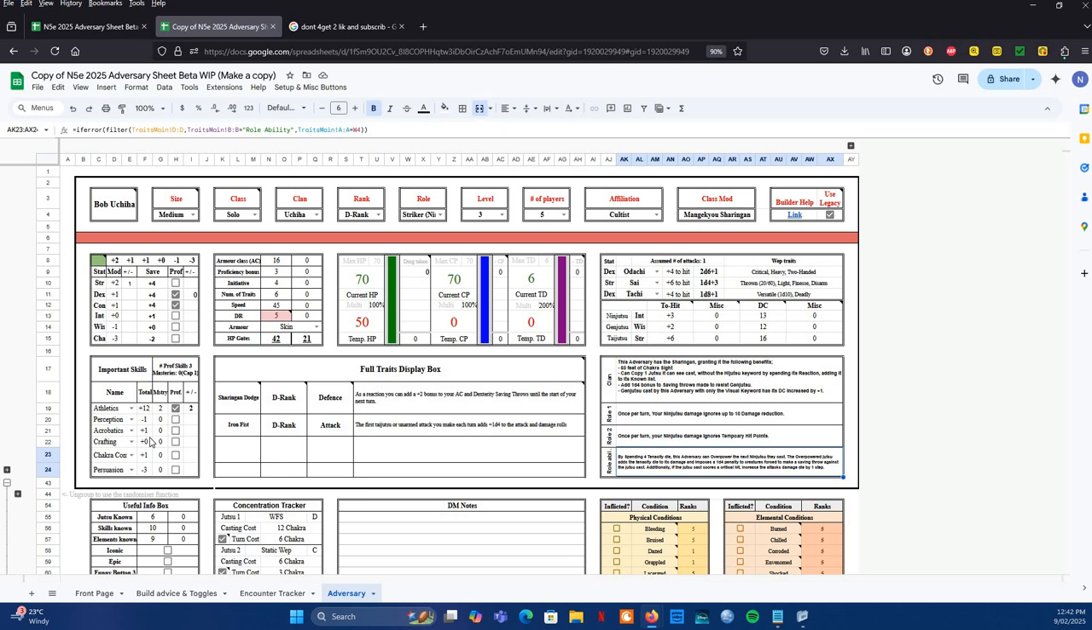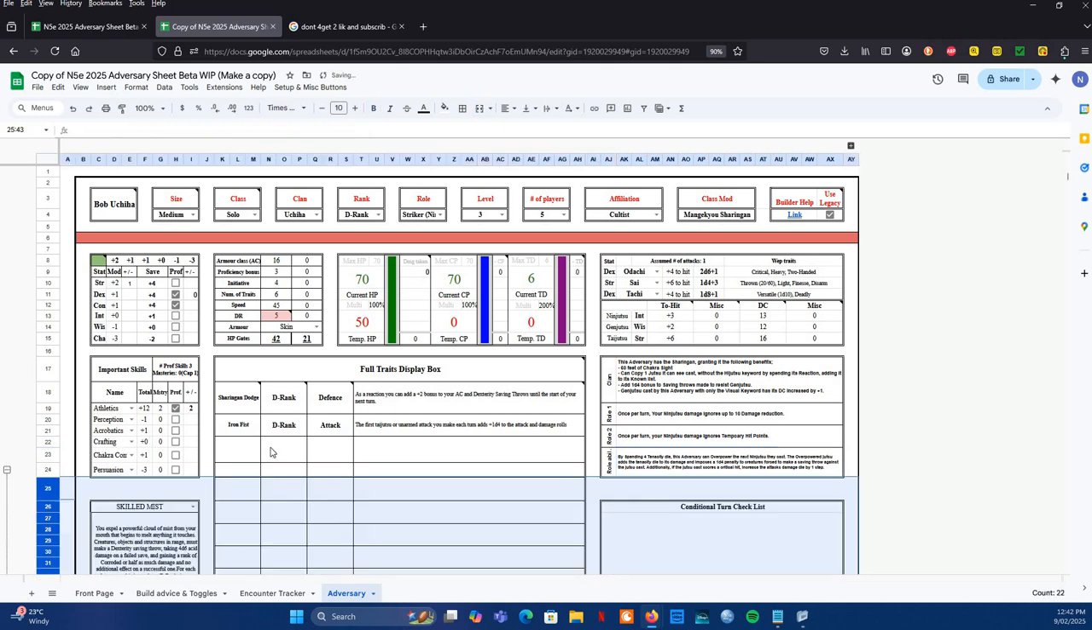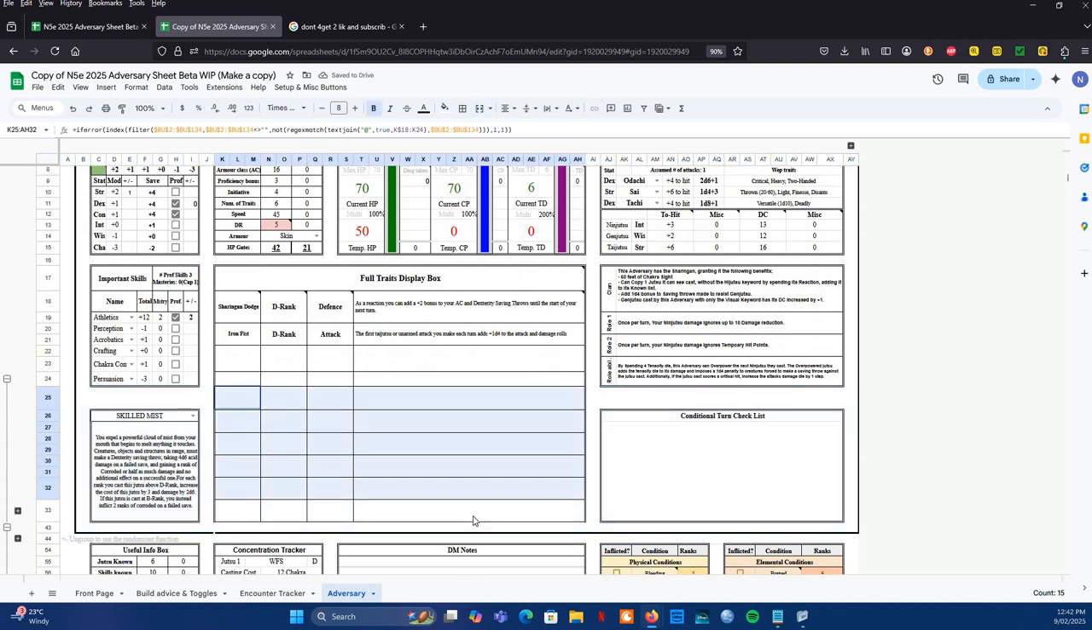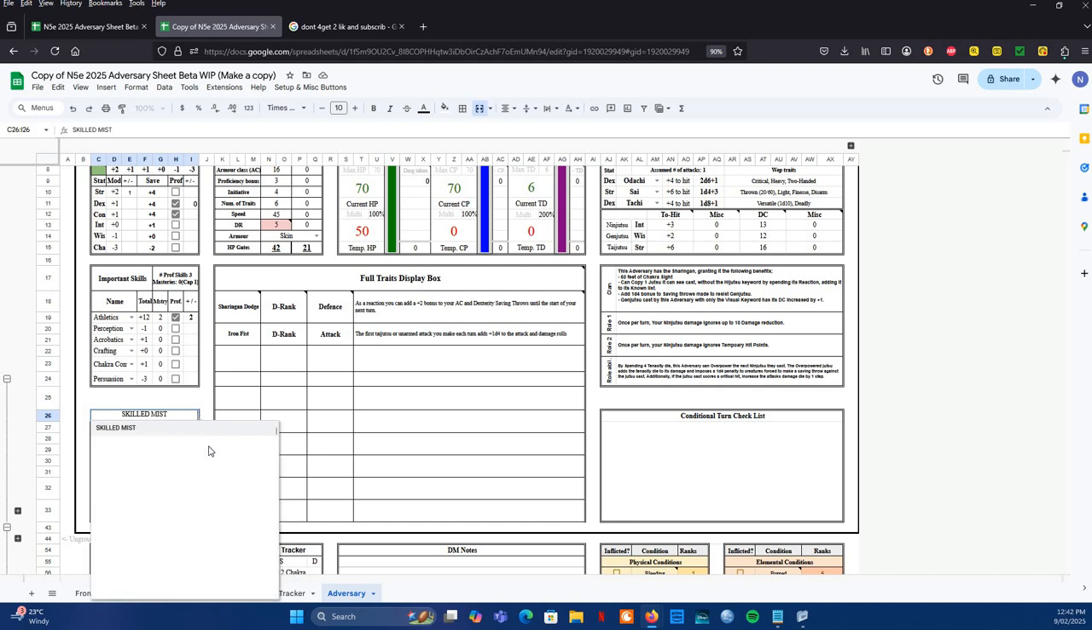Now I'll show you the extended box. This is for higher level adversaries, so you get more trait slots. Now this full trait display box might look a little different, but the concept is the same with the versions that you're using. But here is a lookup box. You can look up any jutsu that you need on the go.